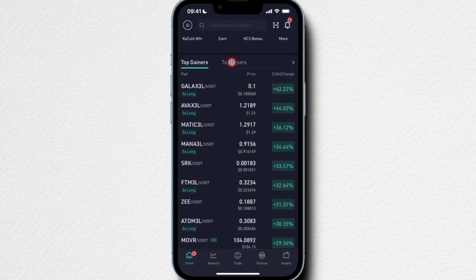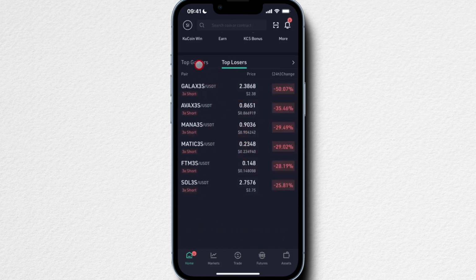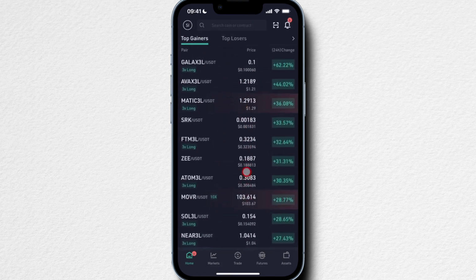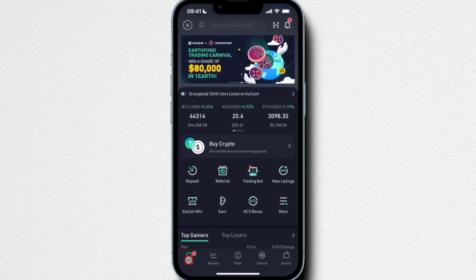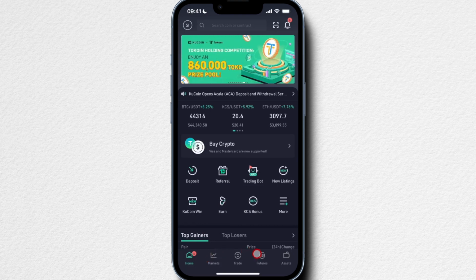And then when we scroll further down on the home page, we can see the top gainers and also the top losers of the last 24 hours. And then we can scroll all the way down. So that's basically the home page. And then here on the bottom is where we can navigate through all of these tabs. So as you can see here, we are now on the home page.